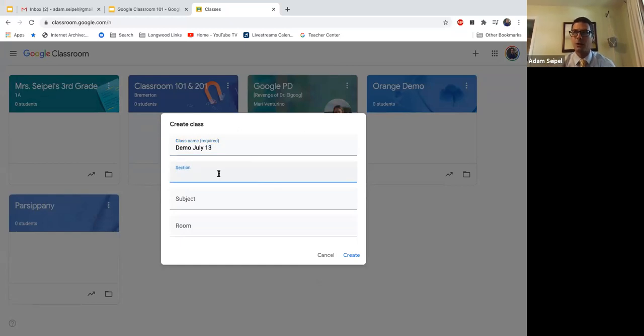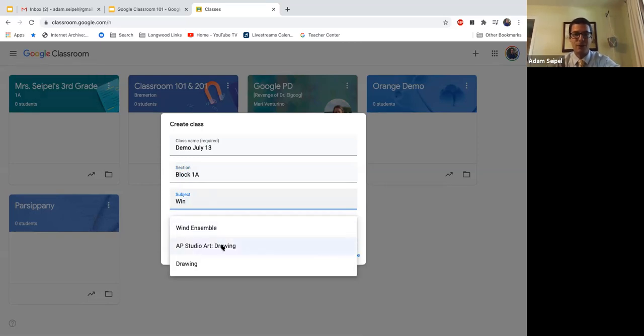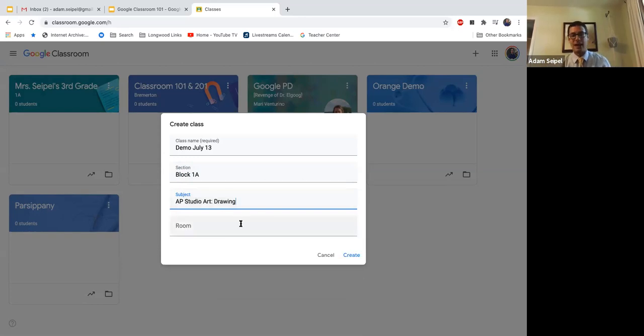Section is going to largely be for a secondary where you might have multiple class periods or blocks. So I could put that this is block 1A or third period, or however your school might divide those up. Next, we have subject. Again, you can leave this empty if you want, but you can also type it in. So this is going to be AP Studio Art Drawing, but you can type in any and it will do some autocomplete for you. And then you can also add in room. So for this, it is room 13.